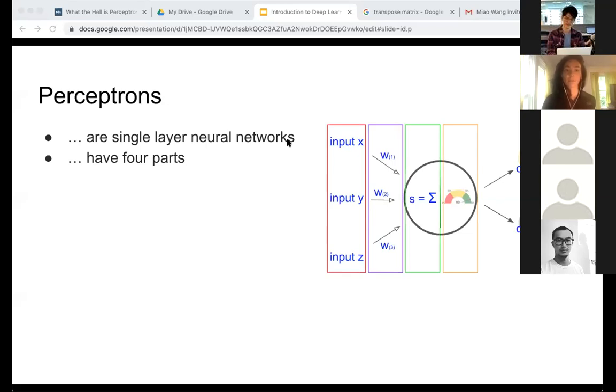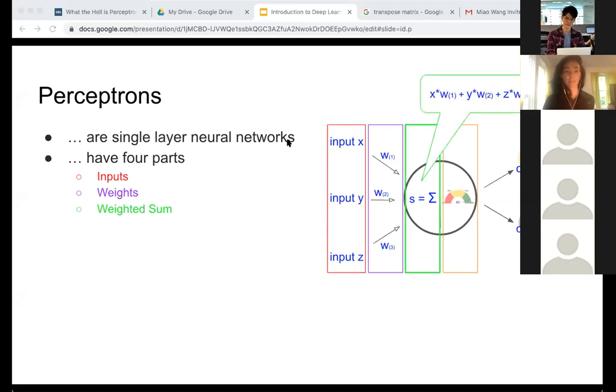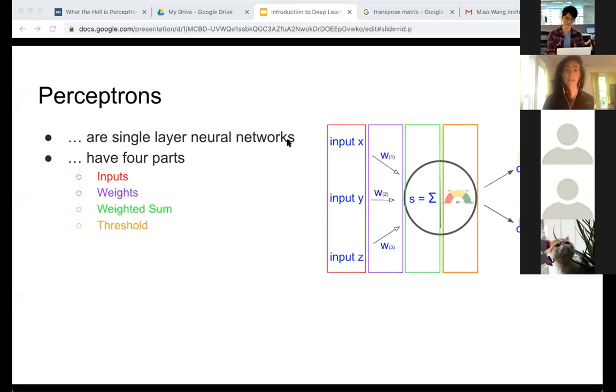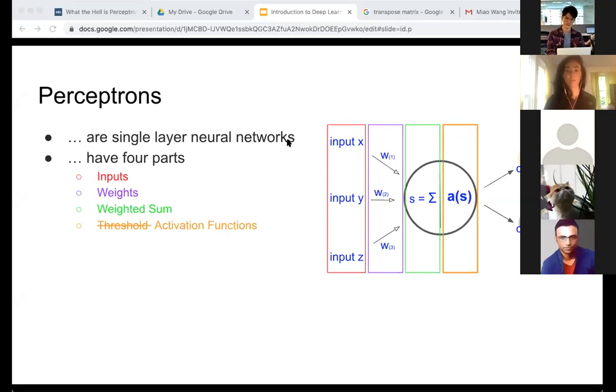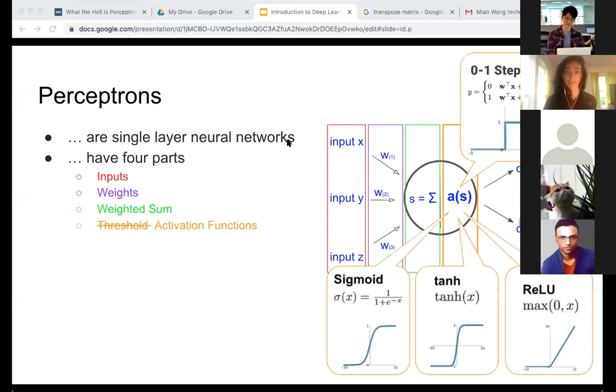There are 4 parts. The inputs, which are passed in at the start of a forward pass. There are the weights, which are refined as a neural network learns. We'll get to that in a bit. It has the weighted sum, which is just the summation of the inputs multiplied by the weights. And then the activation function. So here I'm showing it as a threshold image from before, but really it's an activation function. And there are many different activation functions you can use. Here are the ones that you'll see most often in class, at least in this class.